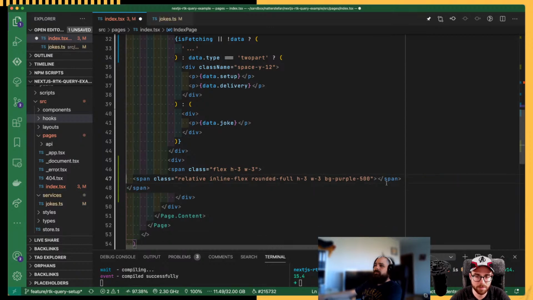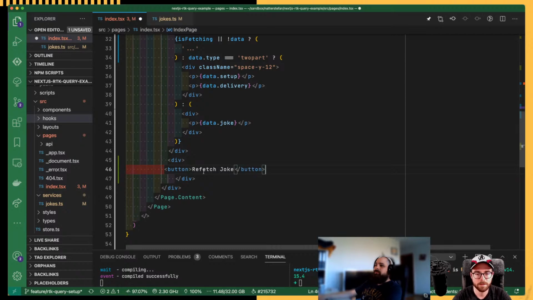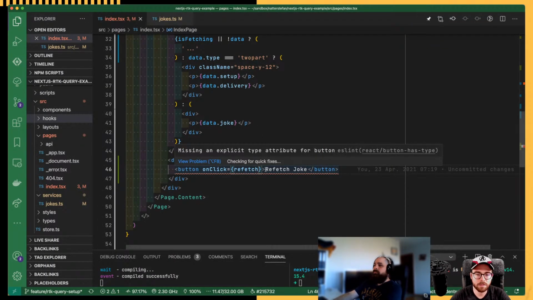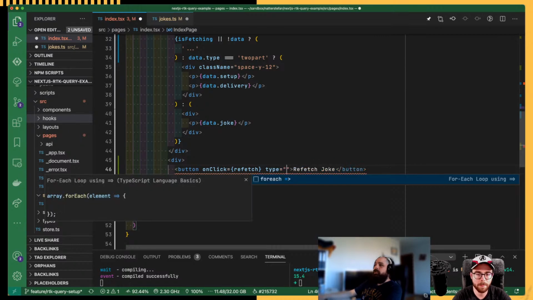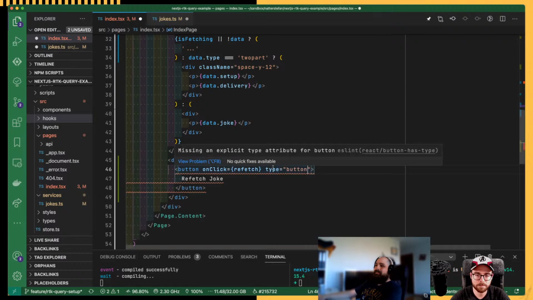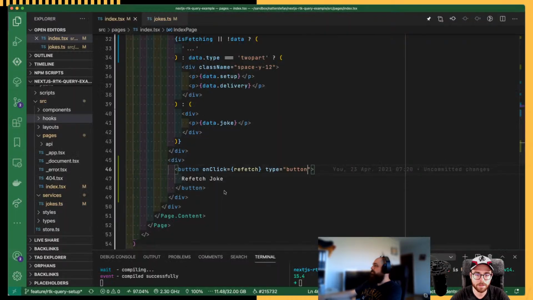No, that's not what I want. That's also not what I want. Let's create it from scratch. Button refetch joke, button, and on click it's refetch, right? Refetch doesn't need any arguments, does it? No, I mean no. All right. So, tuck, tuck, tuck, tuck. Yeah, works.